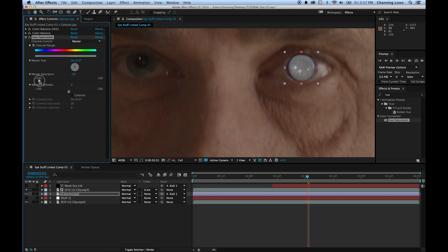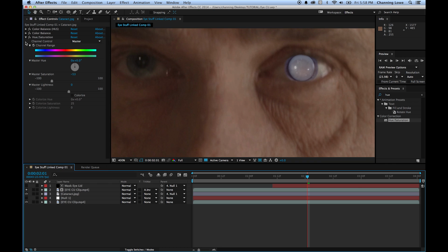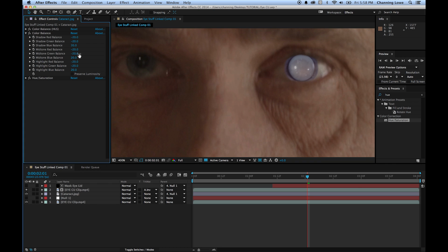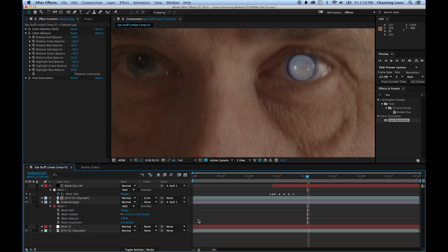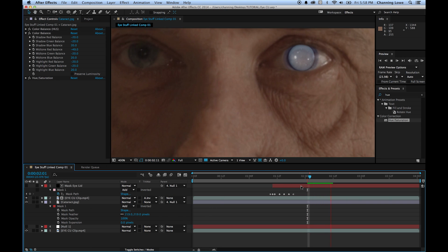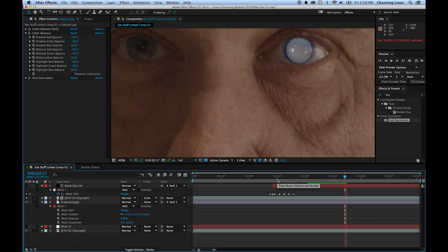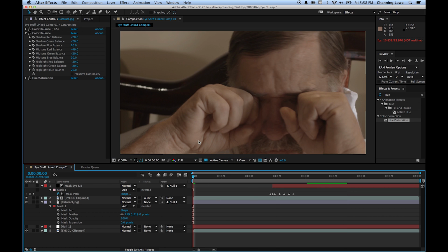I'm going to grab just my master saturation and drag it down a little bit. Bring it down even a little bit more. Right there. Oops, that's black and white. Just so there's a little bit of a blue hue to it. I'm going to take out a little bit of the red so it's not so purple but more blue. I had to feather that about 200% to get it to look good. There we go. Okay, now it's looking good. Now it's looking like a blue cataract.